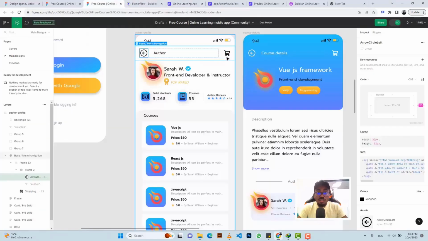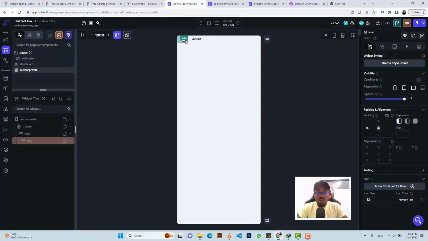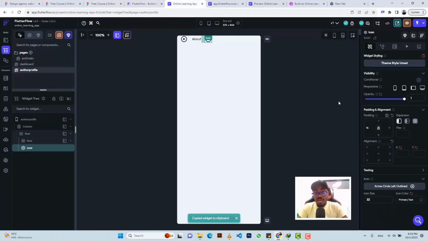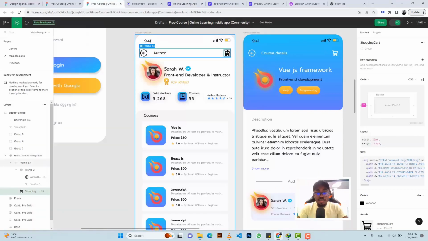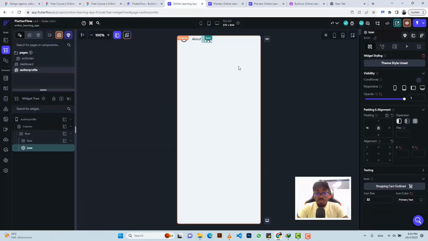Okay, so I will show you something. We want to put this cut here, and I think we can do that with FlutterFlow. So let's just paste. I think we can find the icon inside FlutterFlow. Let's look for cart. So I'm searching for cart. It looks like it's empty, right? So let's use this one. All right, so I think this works. Okay, it might not be the same thing.